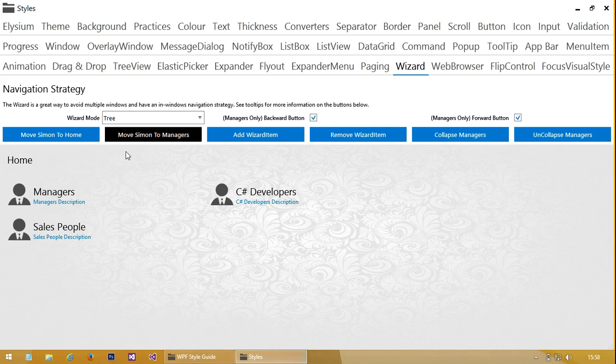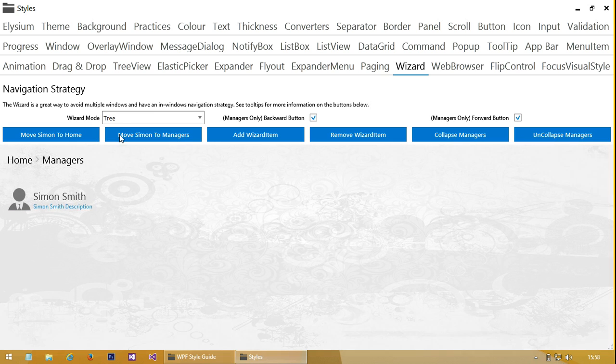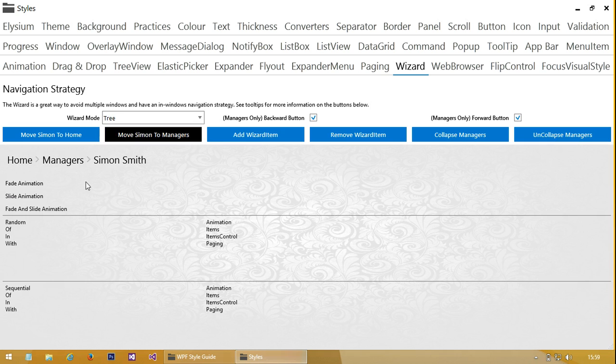Wizard is a very cool control, and pretty much the basis of most of the screens I build. So it allows you to structure different pages. So if you have a Silverlight application, you would be familiar with paging, but WPF doesn't really have that. So we've built this control. At the moment it's in tree mode, so these pages are structured in a tree structure, and you can use this breadcrumb at the top to switch between pages.